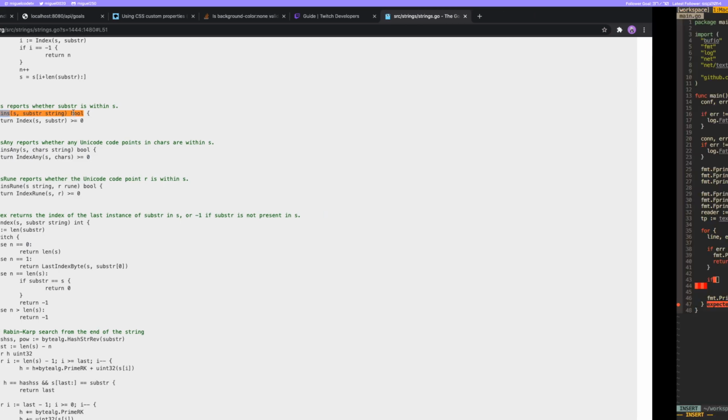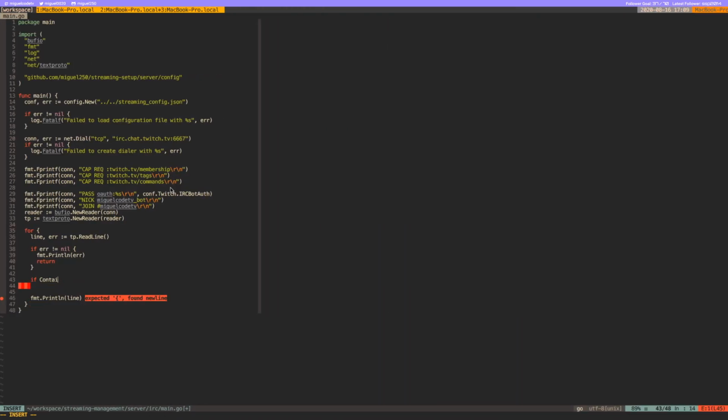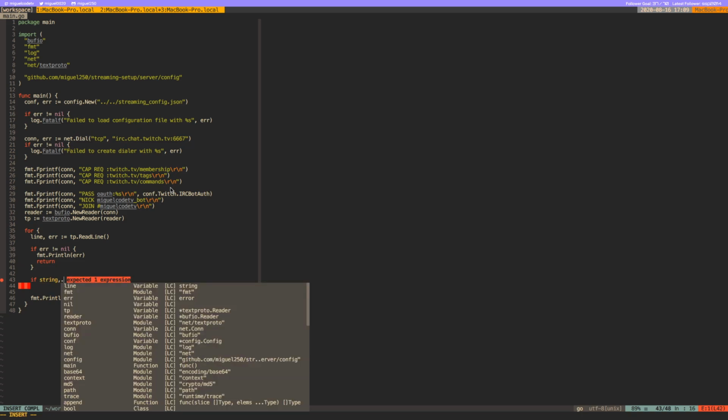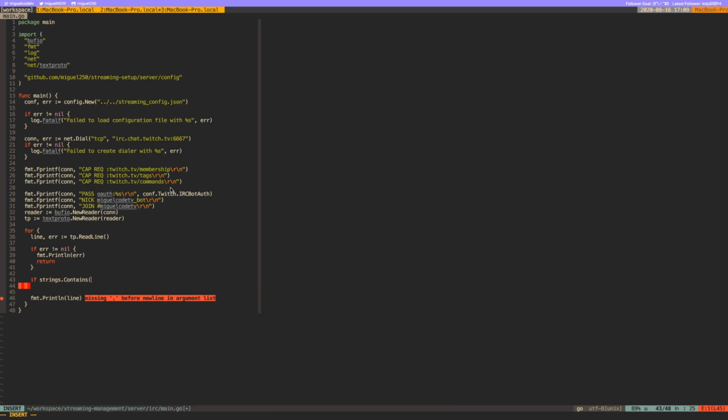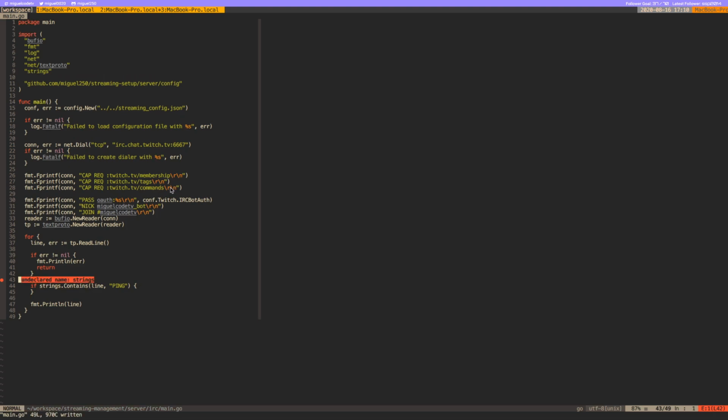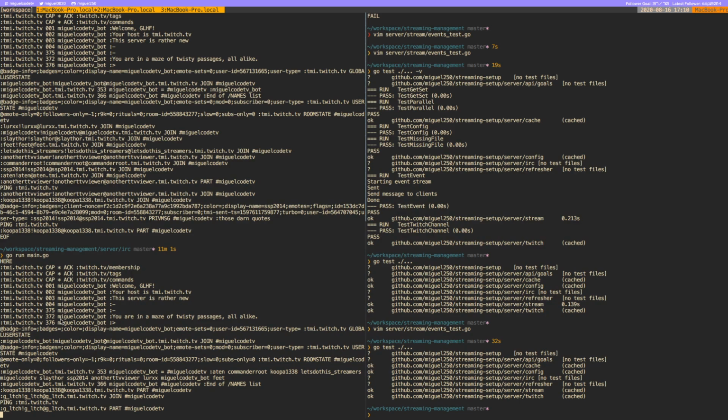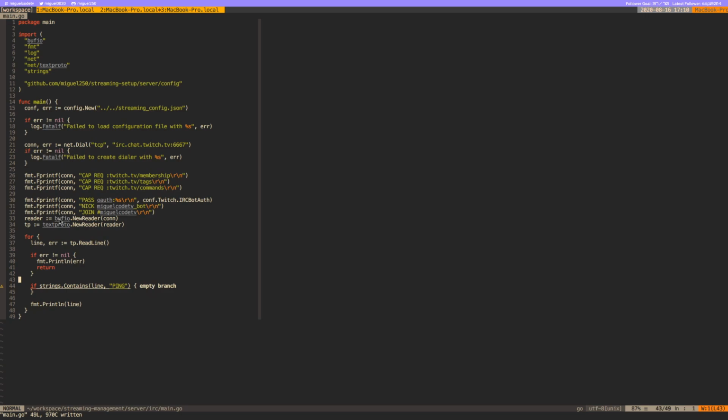So the way that contains works is that it takes the line. We're gonna take the line, and what we're looking for is ping. Okay, let's see what it does. It returns a boolean. So what the server is doing right now is pinging us, and now it's pinging us with a message.